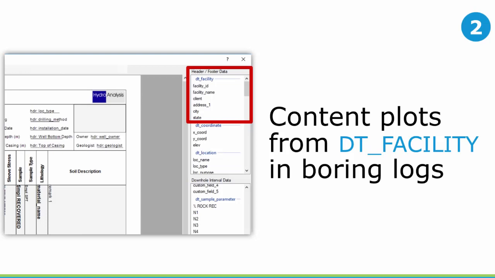We've added a number of fields that are selectable that you can now add to a boring log. So if you want to put the facility name, client name, address, city, or state on your boring log, that's directly selectable from your template design window. Those are all fields from DT facility.